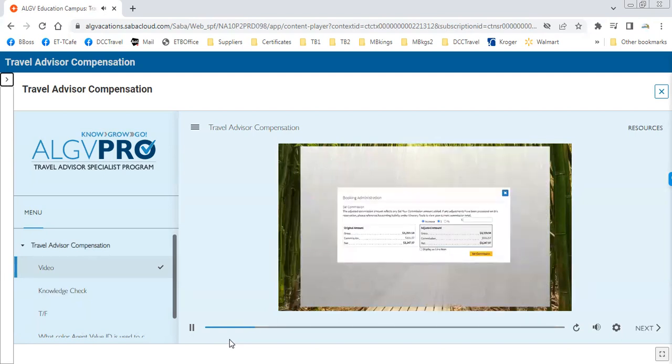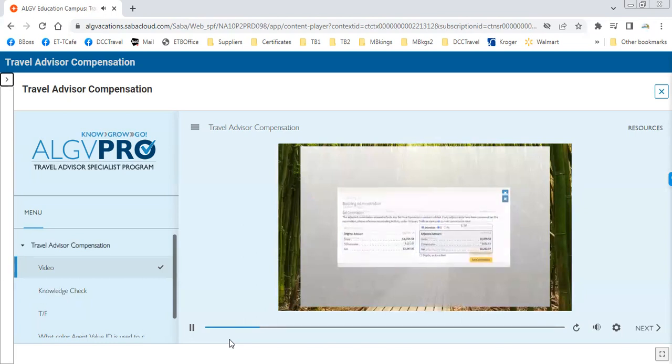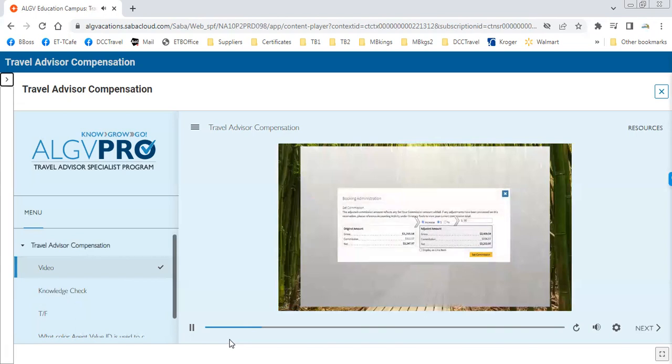Within the Booking Administration window, you'll see a column with your original gross, commission, and net amounts, and a second column with your adjusted amounts. You can increase your commission by a dollar amount or percentage simply by entering the amount in the field and then clicking the Set Commission button. And it's important to note that a 10% processing fee will be taken out of the increased amount, which you can see is now adjusted here.